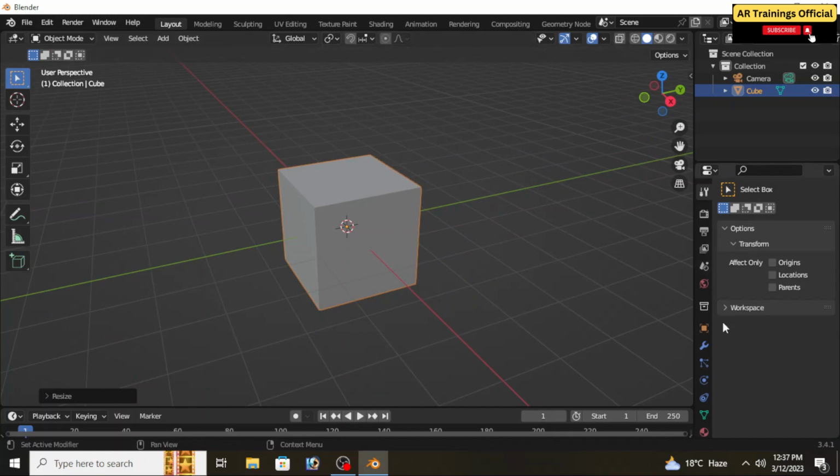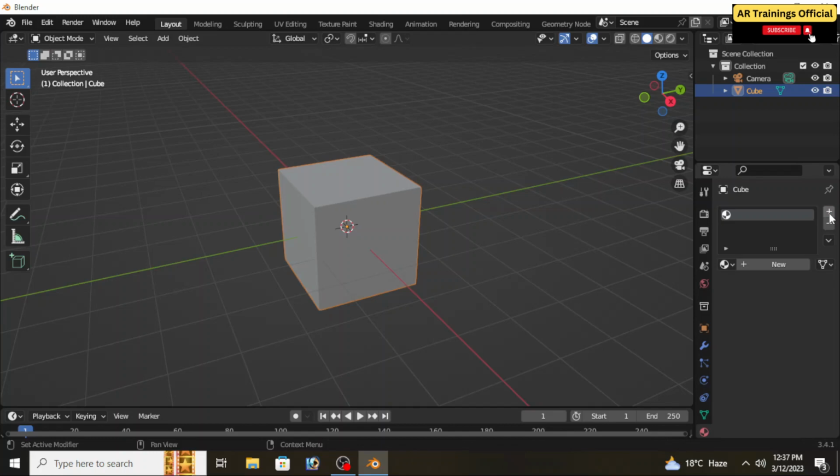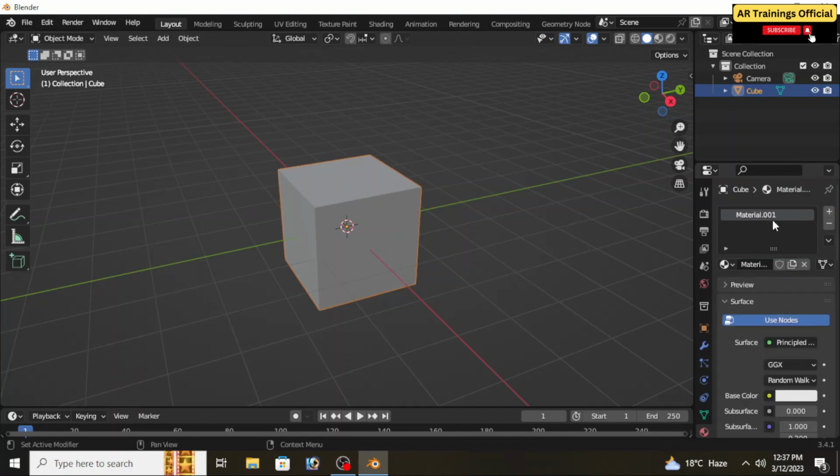Now in the properties panel we have the option that is material properties. As you see on the screen, click on material properties. Now click on the plus icon and make a new material slot. Now click new, and you can even change the name of the material. I'm just leaving it. Now scroll down a little bit. We have different options like base color, subsurface, etc.